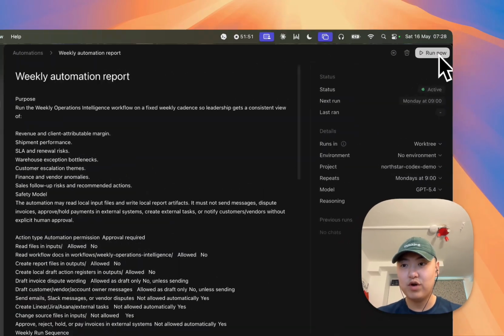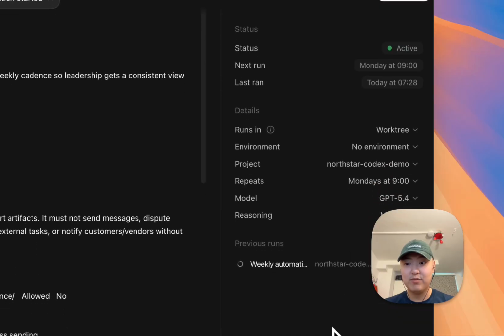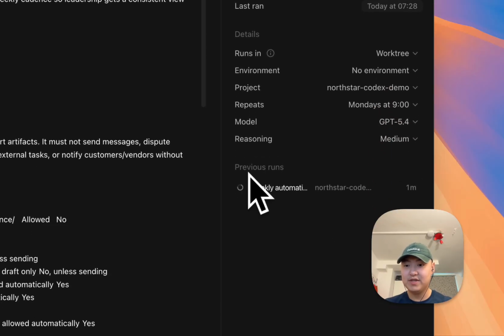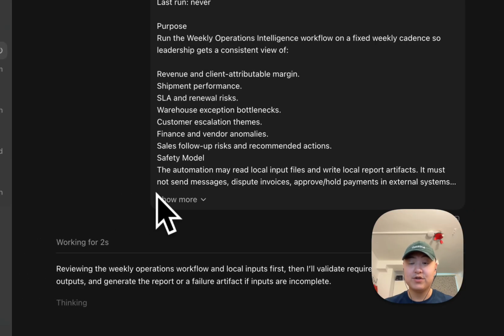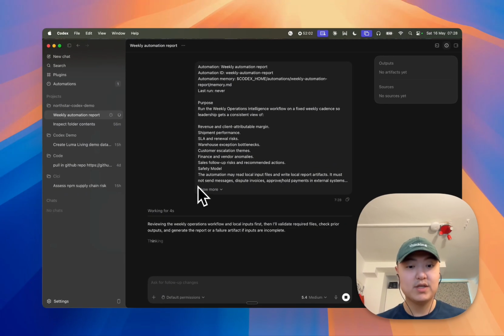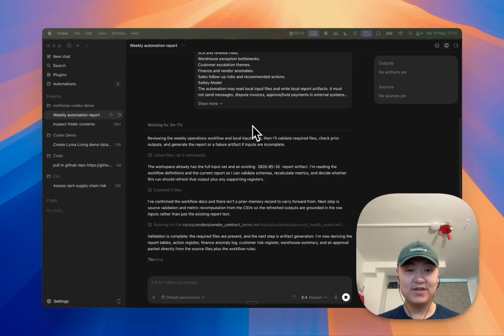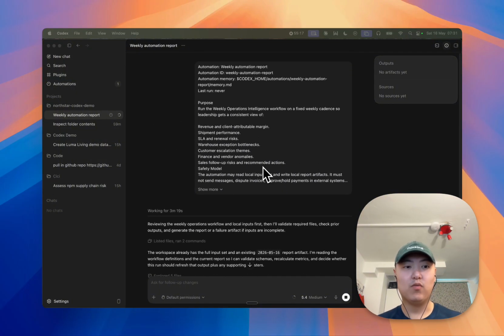We can just press run now to see what the demo output would be like. And you can see it's going to go through and basically create another chat window within the same project where it's going to go and execute the operation. One thing to note here is that you don't need to be watching this, but the computer needs to be open in order for Codex to complete the report. So I'd recommend creating the automation in a time when you know that you're going to be at work and your laptop's going to be open anyways.